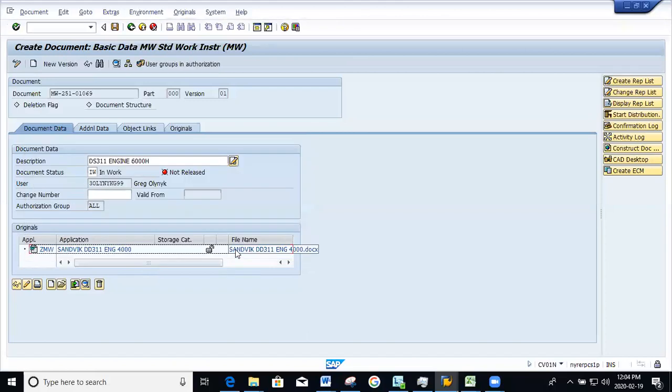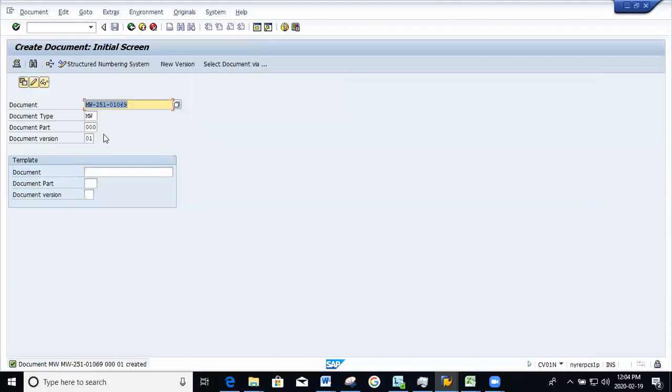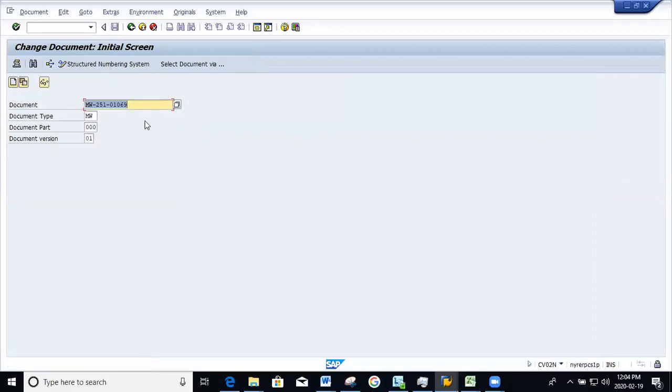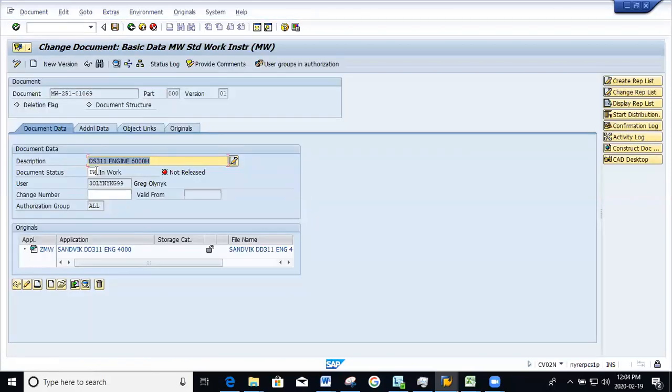So hit check. You could check it into the DMS server at this stage, but it'll do it automatically once you save and release. So you have to save what you've done. You notice it's staying on version 1 because that's what you just created. So I'm going to go to the document menu, change that version, that one I just built, and simply change the status now to release.